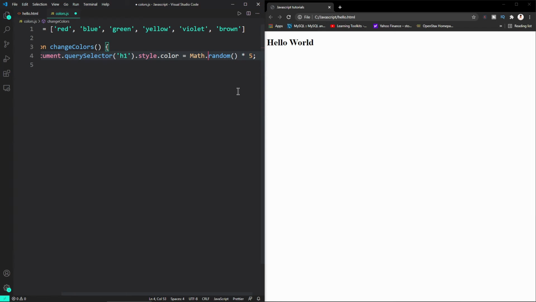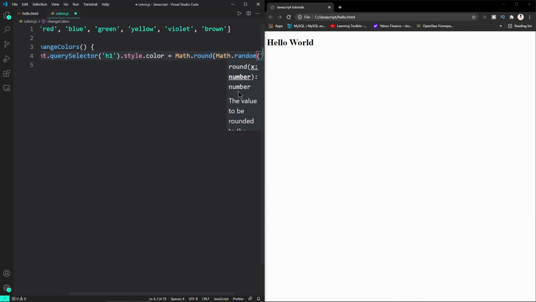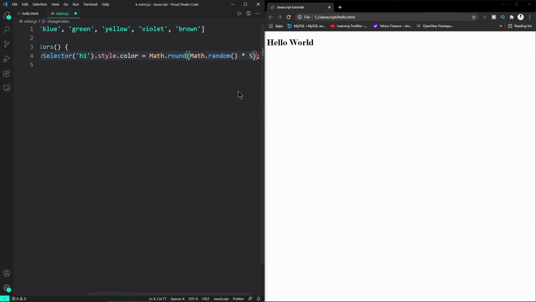So for that I'll write another Math.round function, and inside that round function I'm going to pass the output which this Math.random function will return. So now I'll get a proper number, that is 0 1 2 3 4 5. After we have got a number, we'll pass that particular number as an index to the colors array.